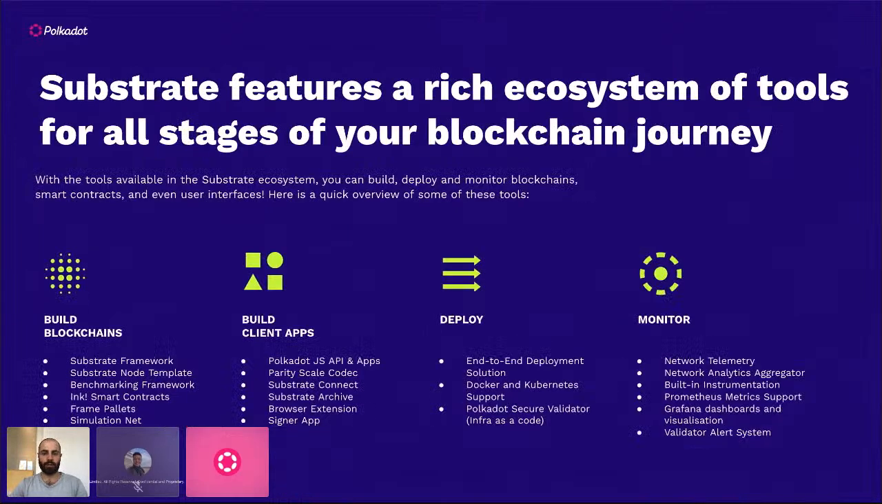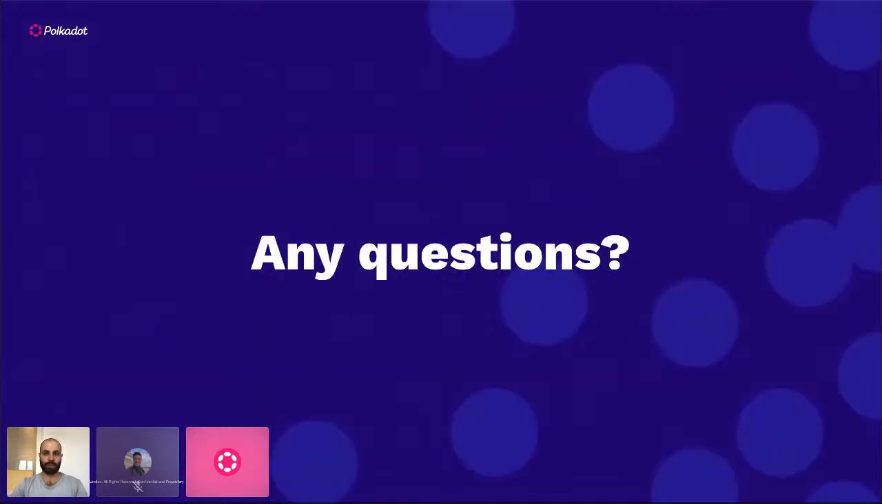So Substrate has a rich ecosystem of APIs, tools, everything that you can use to deploy and monitor your applications. Awesome. So with that being said, I want to switch back, stop sharing my screen, and answer any questions that we have.